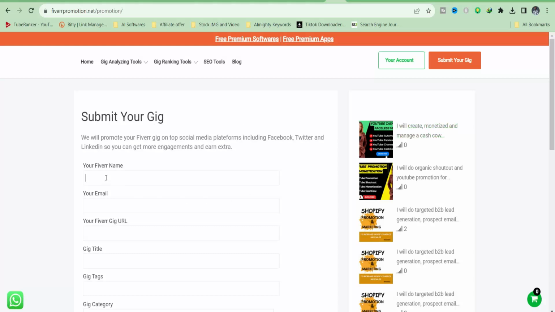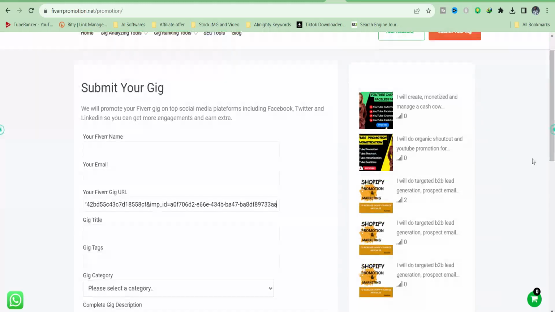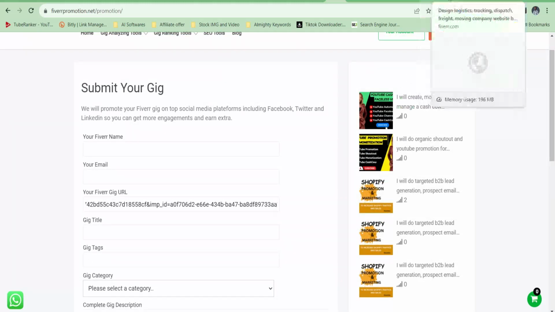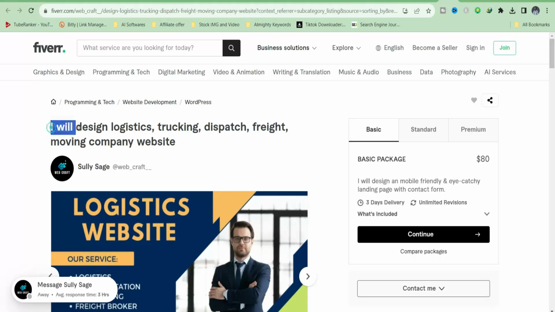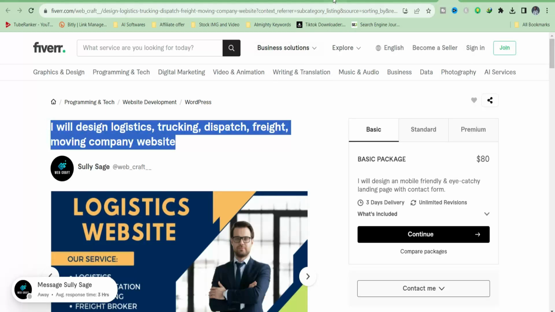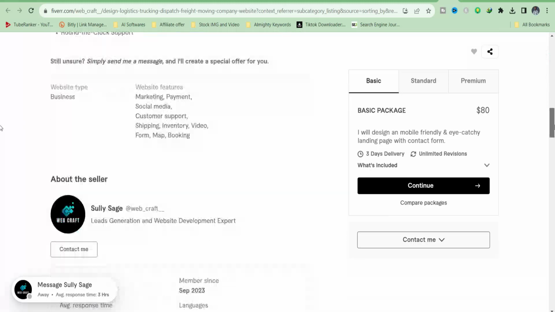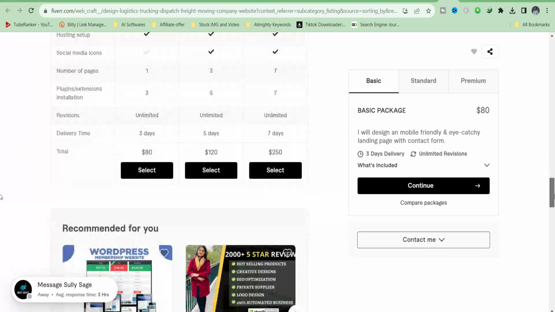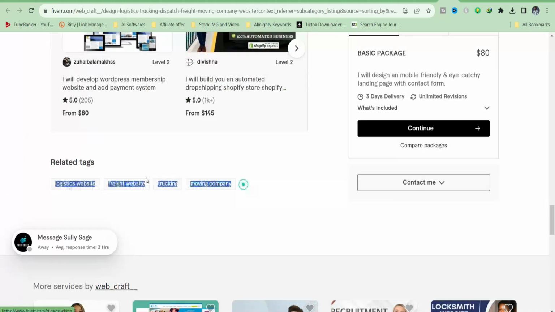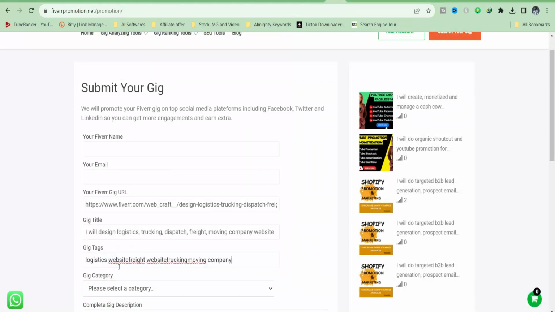On this submit your gig page, you can put in your Fiverr name, your Fiverr email, and your Fiverr gig URL. This is where you paste the Fiverr gig URL that you copied. Then you provide your gig title. From your gig, you copy the title completely and put it here. Then for your gig tags, you scroll down to see your gig tags. Let me get the gig tags. I'm going to show you everything so you have nothing to worry about. So copy your gig tags, then go back to that page and paste all your tags.